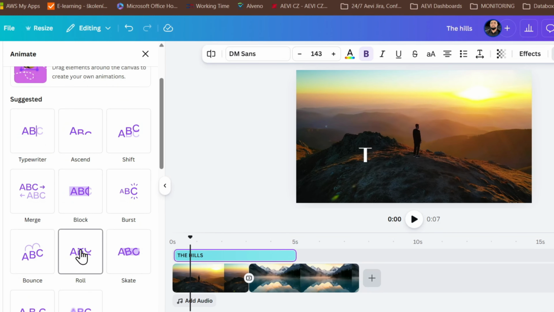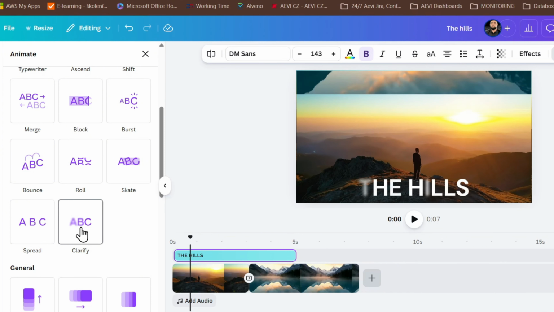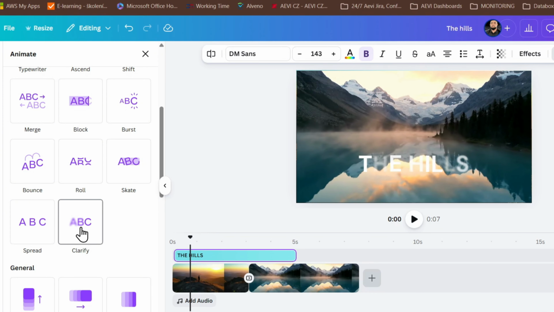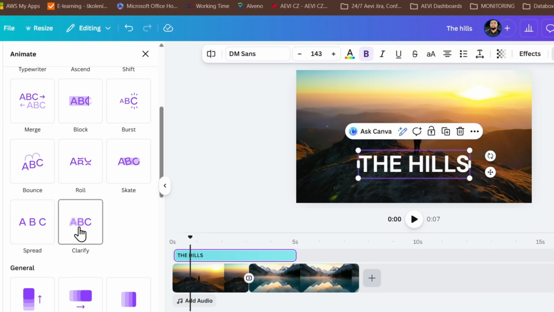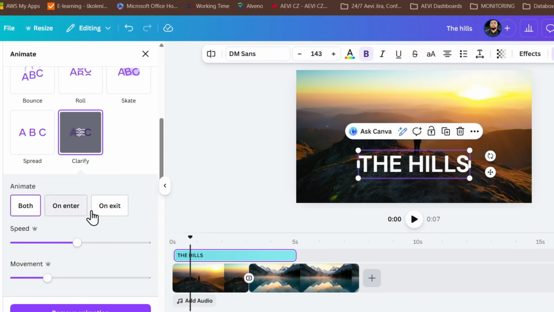The cool thing about Canva is that once you hover over an animation, you will see it appear the way you want to, and so this is a way how you can easily see how it will appear. So let's say you want to select the animation. Here are some additional things that you can do.